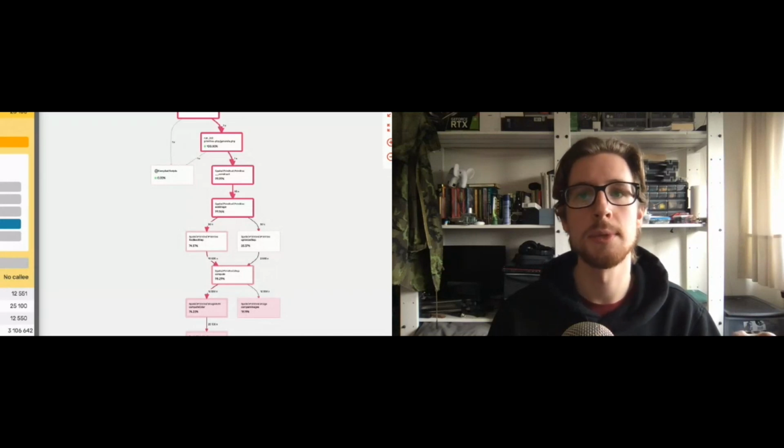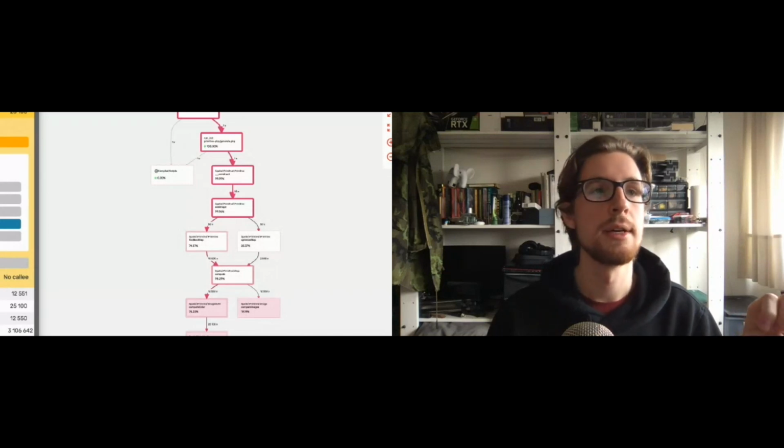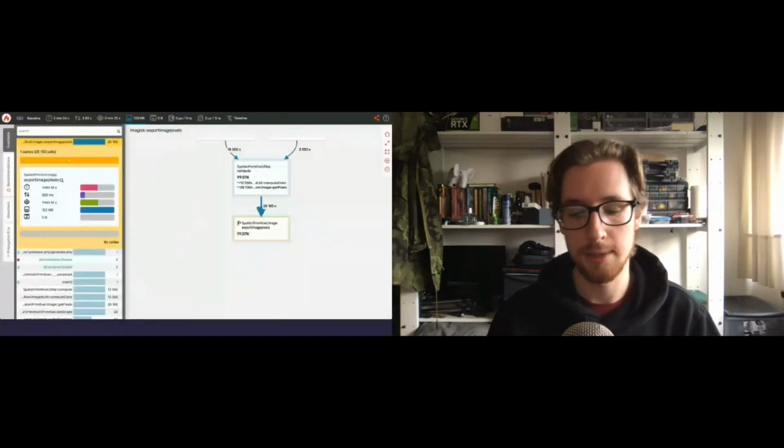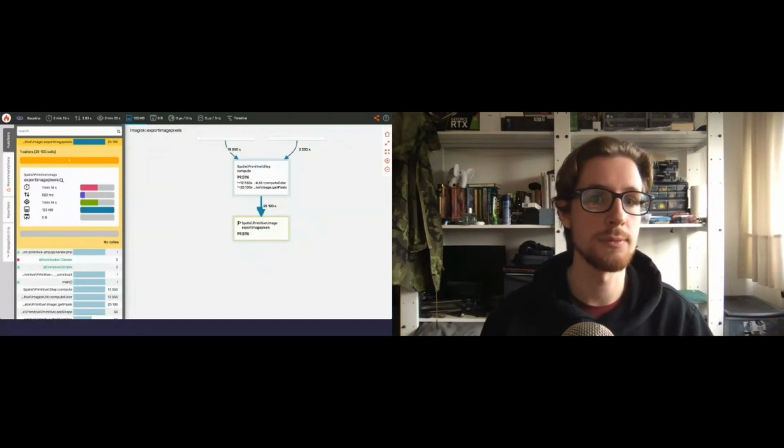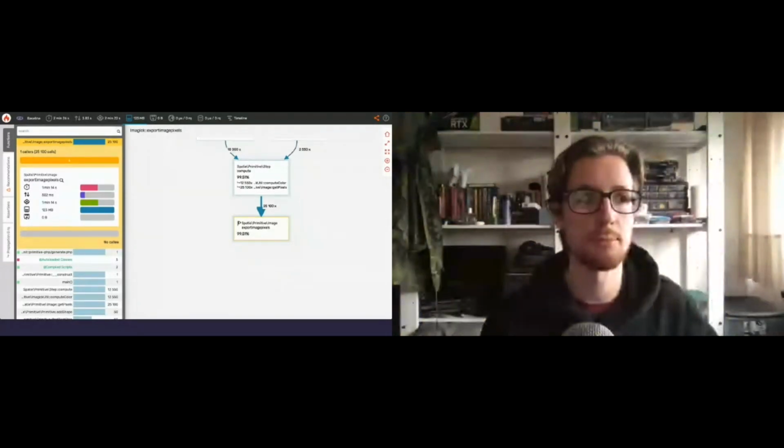So if you follow down the hot path all the way down for memory usage, we can see that there's something going on with export image pixels. Specifically, it's using 99.5% of all the initialized memory in our little generate code.